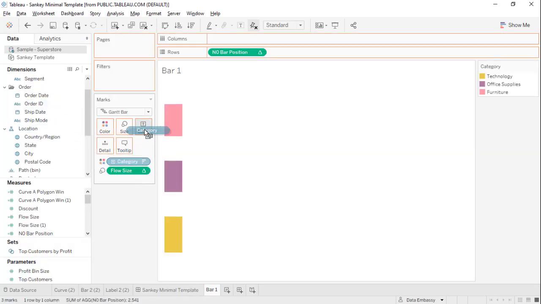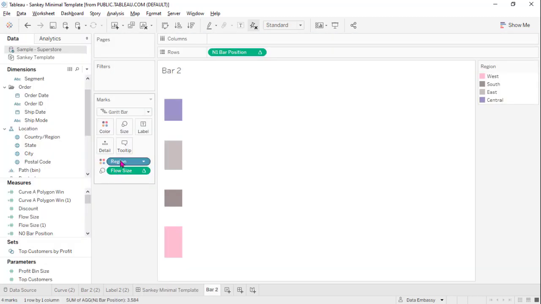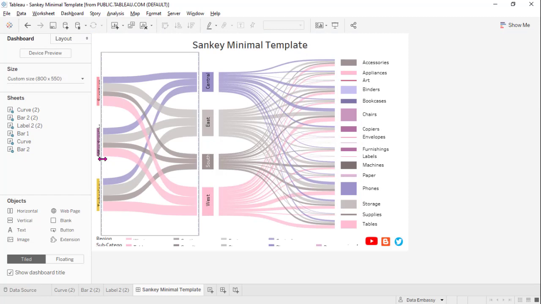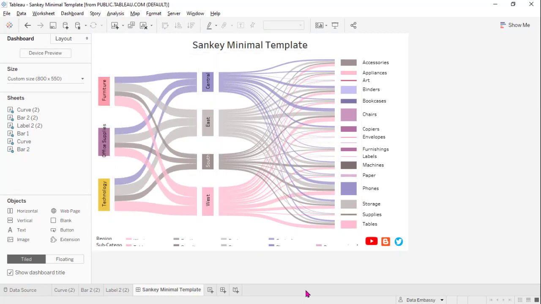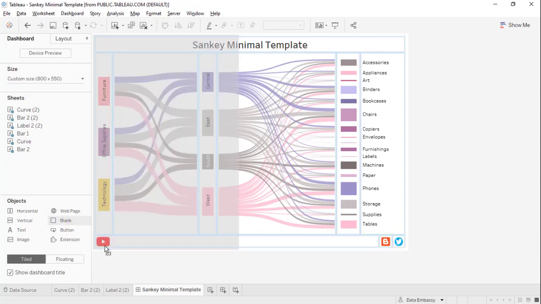Press the Control key and drag this here. We got the labels, and here the same. Press the Control key and drag region. Got the labels. So remove this and remove this. Blank.